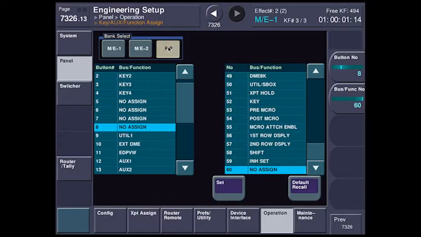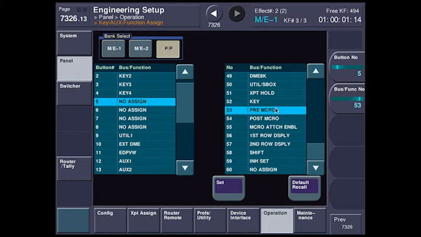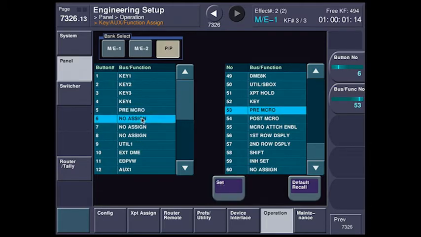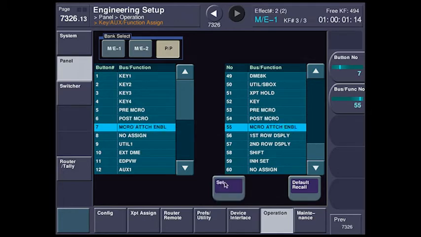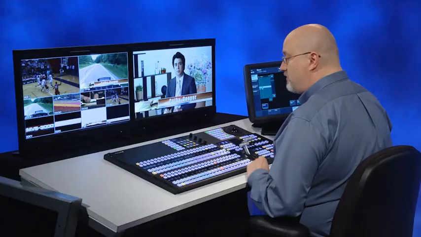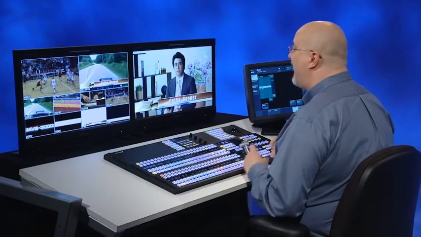So over here on program preset, right after key 4, I want to assign this to be pre-macro. The next button I want to be post-macro, and this one I want to be macro attach enable. Now shipping in the switcher box are the labels that you can manually put in by yourself. So the first thing we're going to do is I want to attach this by selecting either pre or post.